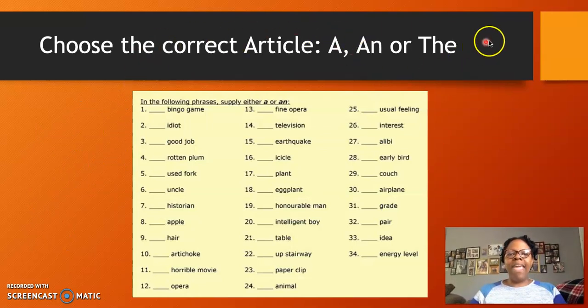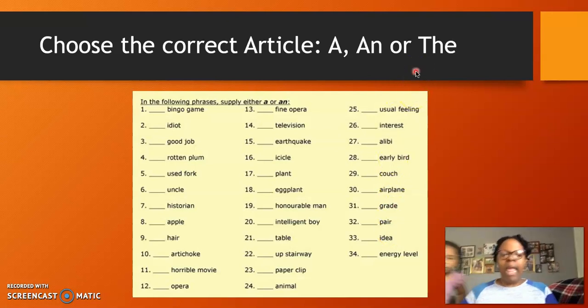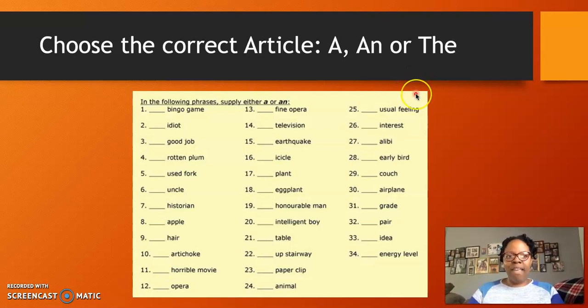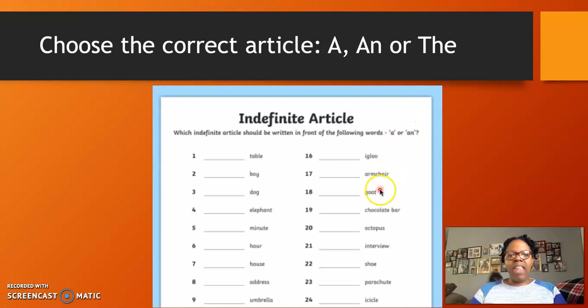Here, you have a game you can play, and you're going to choose a, an, or the. And as you can see here, there are 34 different phrases, and you're going to choose a or an before each of those phrases. So pause the video and try this exercise. And the next one you have is also another opportunity to choose the correct article. Once again, you can pause the video and choose a or an in front of these words.